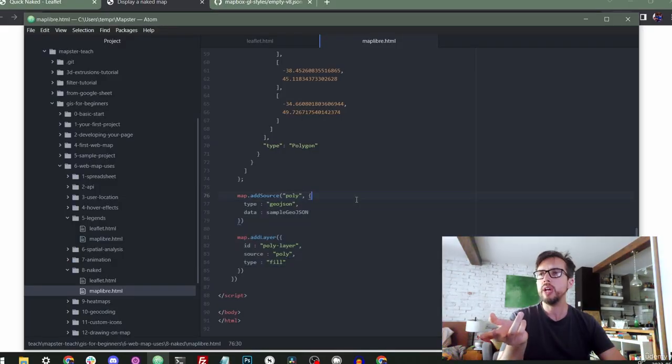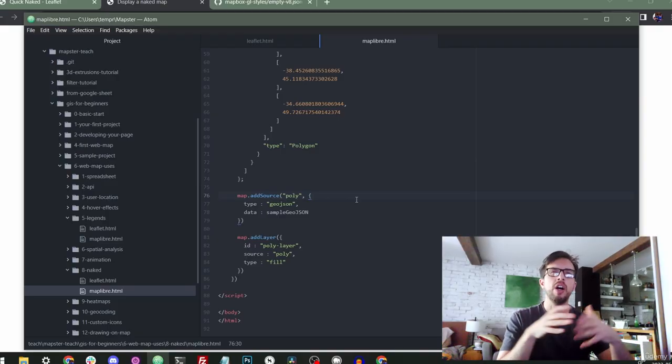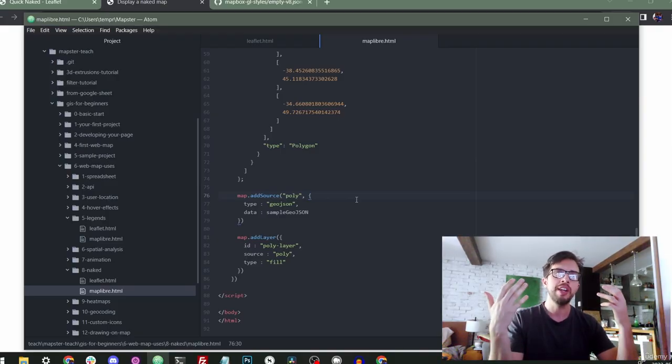So that's a little bit about adding naked maps. Maybe one day you'll find a use for them. I do find it's helpful to know how to do this once in a while for the odd application. So I wanted to go over it here and get naked with you all.